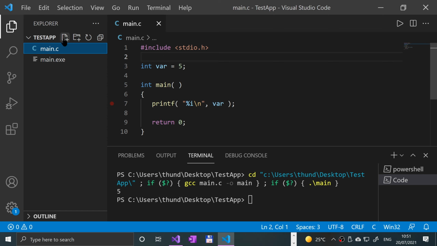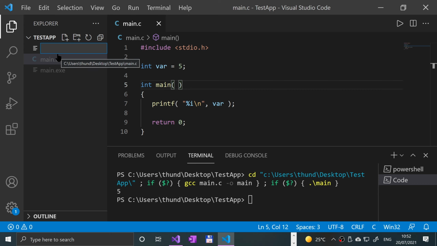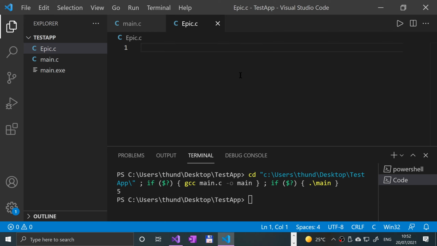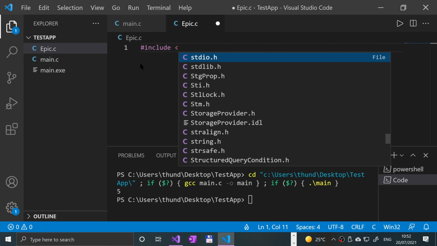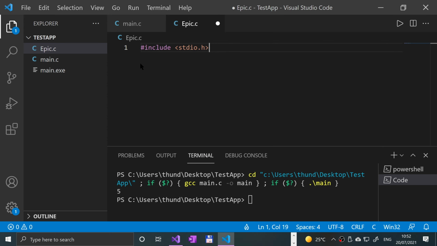Okay, so that's all pretty good. Let's create a new file. Depending on what IDE you're using, I'm using Visual Studio Code for the purpose of these videos, the process will be slightly different, but you can usually go to file, new file. I'll click that, and I'm going to call it epic.c. And in here we are going to put a #include <stdio.h>, because we're going to do some printing.